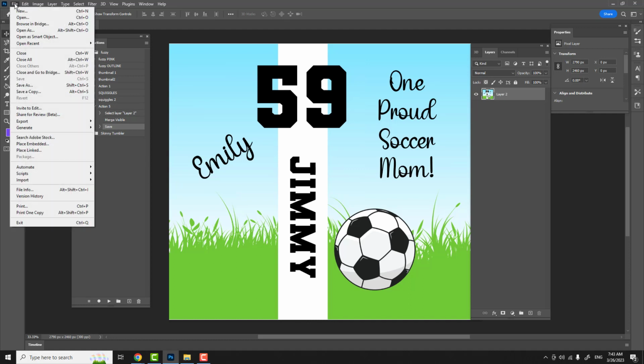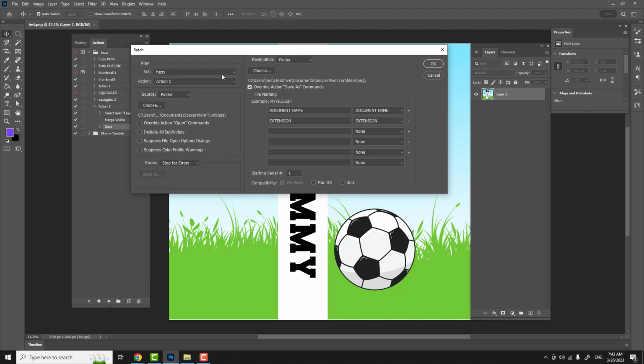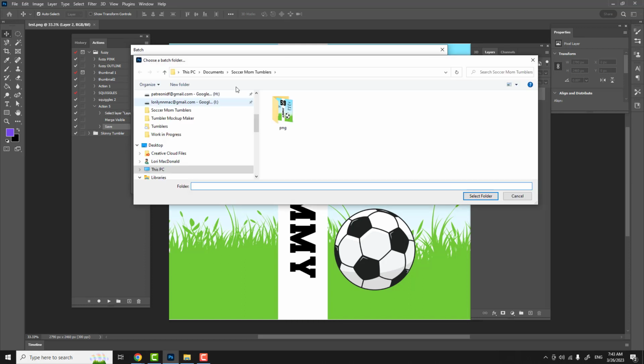So you go into File, Automate, Batch. The first thing you want to do is tell it which folder to look for the files that you're going to process. And it already says Action 5 here. It just remembers the last action that you were working with. So you go into Choose, and mine is in Documents, Soccer Mom Tumblers. So that's the folder that you want to start with because that's where your PSD files are located. So you hit Select Folder.